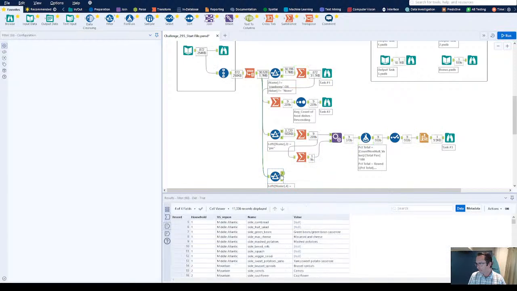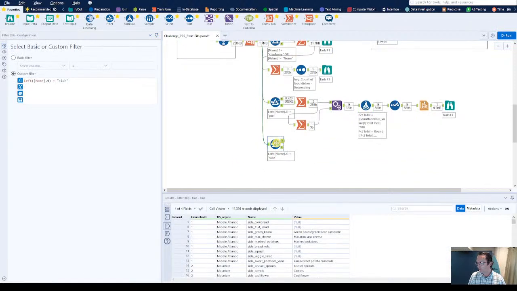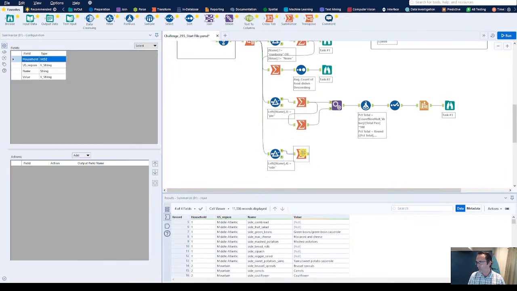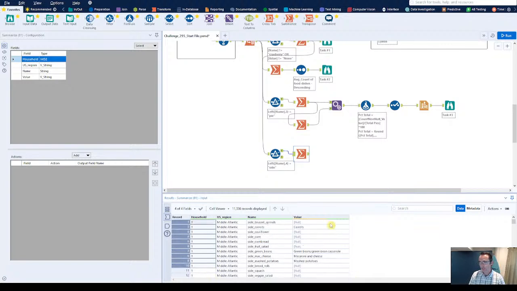And so how many side dishes do we actually have in here? So now we're filtering out those sides. Then once again, we're going to throw in a summarize tool. But in this case, we've already filtered out the sides, okay? But what I do want to do is group on that household first and then concatenate or count that value, or I guess it could actually concatenate the value in this case.